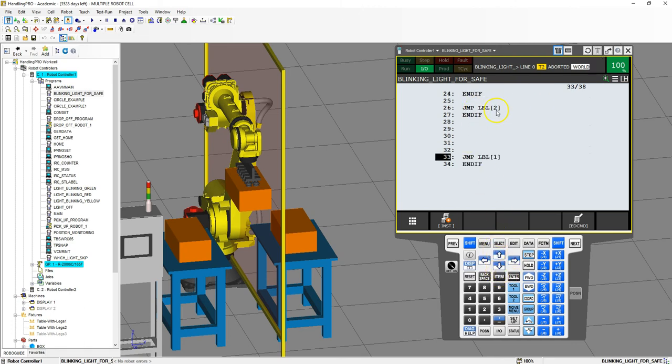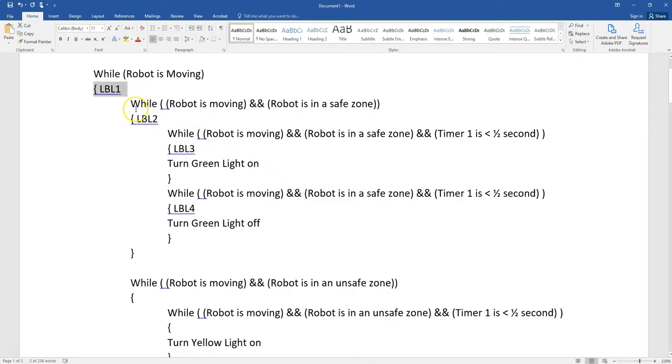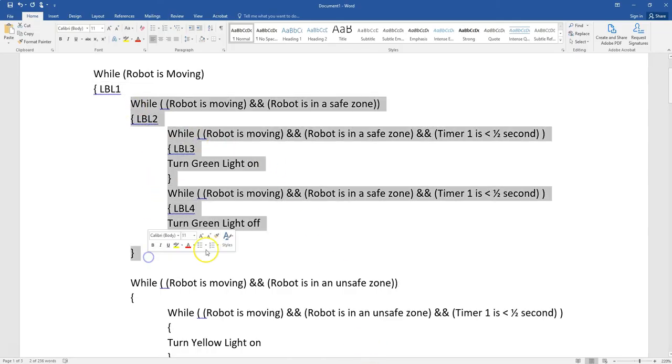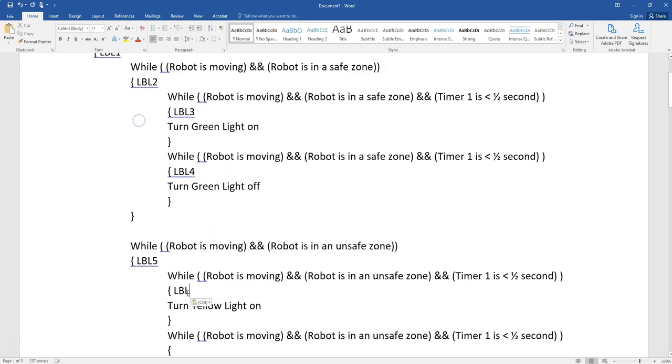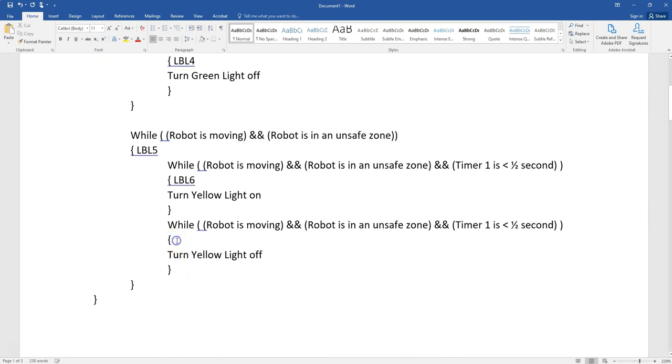Basically what we're doing is we're going to copy this whole thing right here, just changing this to label 5. This is going to be label 6 and this is going to be label 7. So we're going to change and update those labels, and then we're also going to change and update our robot position as well.